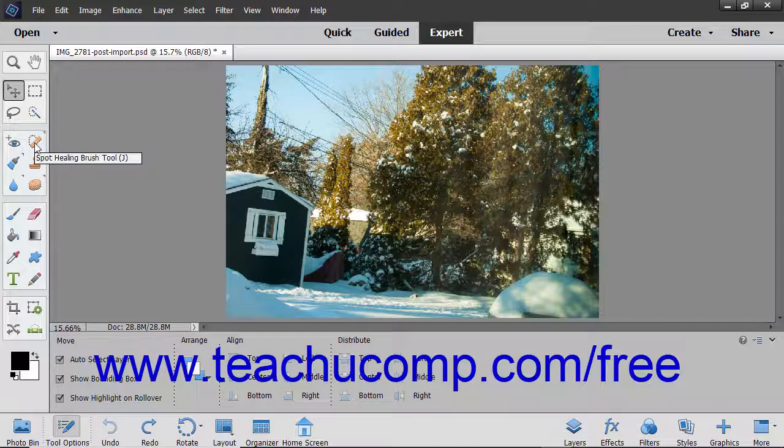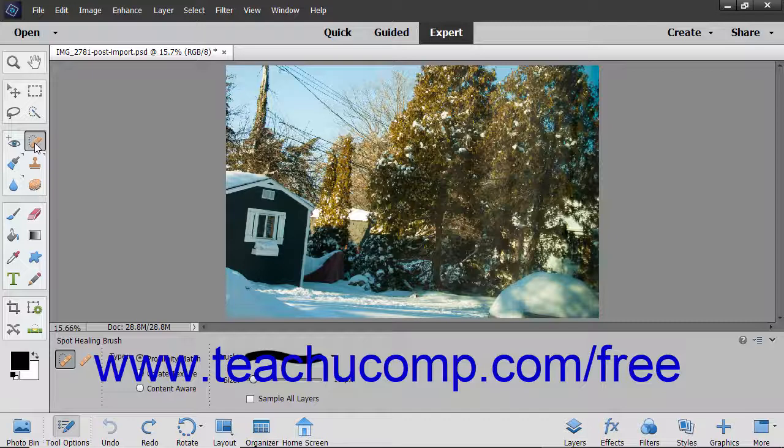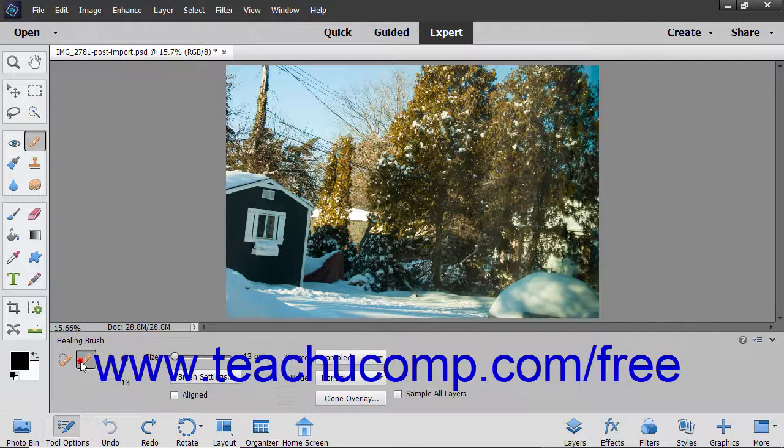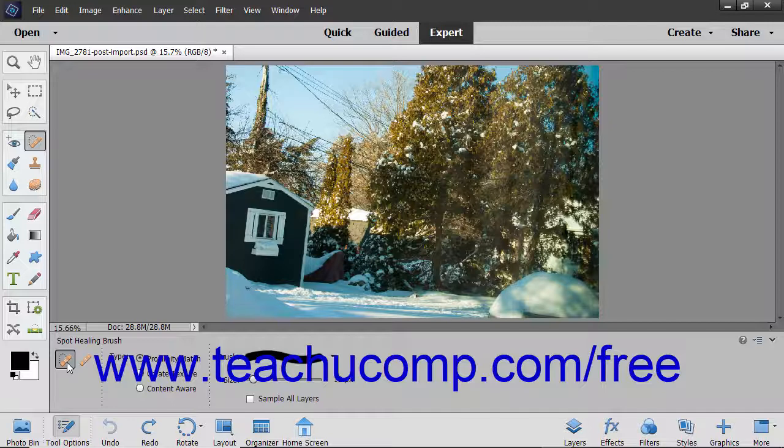For example, you can click the Healing Brush tool in the toolbox, and then look in the Tool Options bar to see that there are two different tools available: the Healing Brush tool, and the Spot Healing Brush tool. Select the tool to use at that time by simply clicking the corresponding button in the Tool Options bar. After that, the tool you last selected will be the default tool displayed in the toolbox for that button.